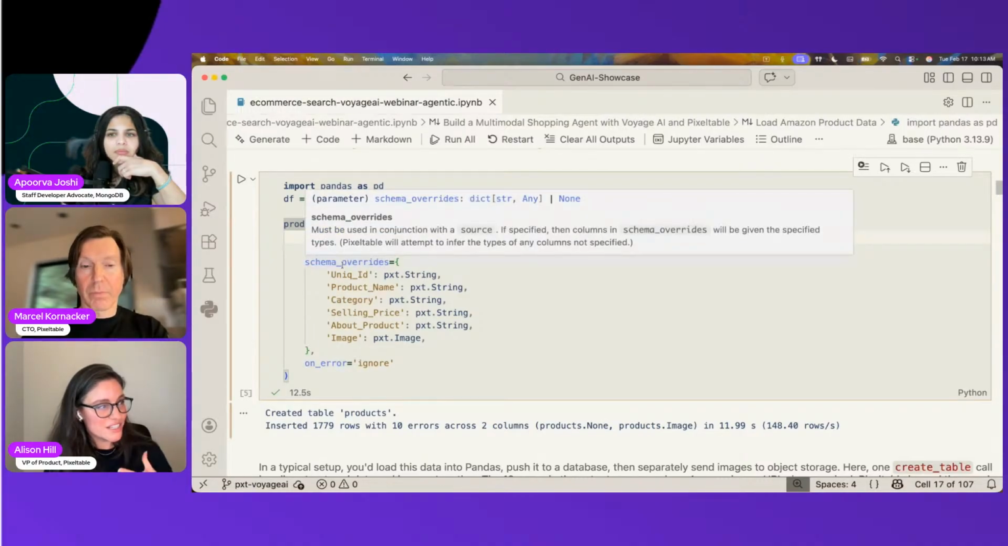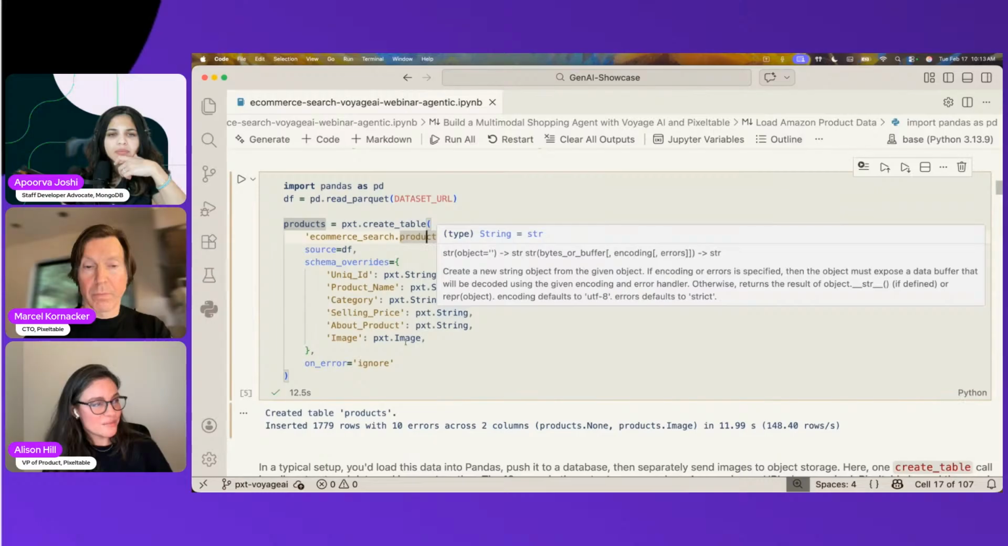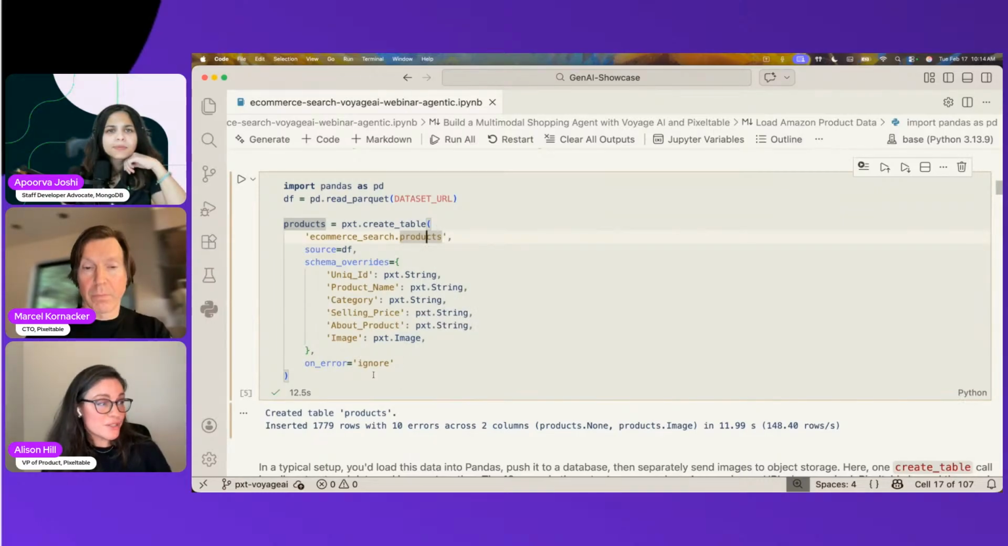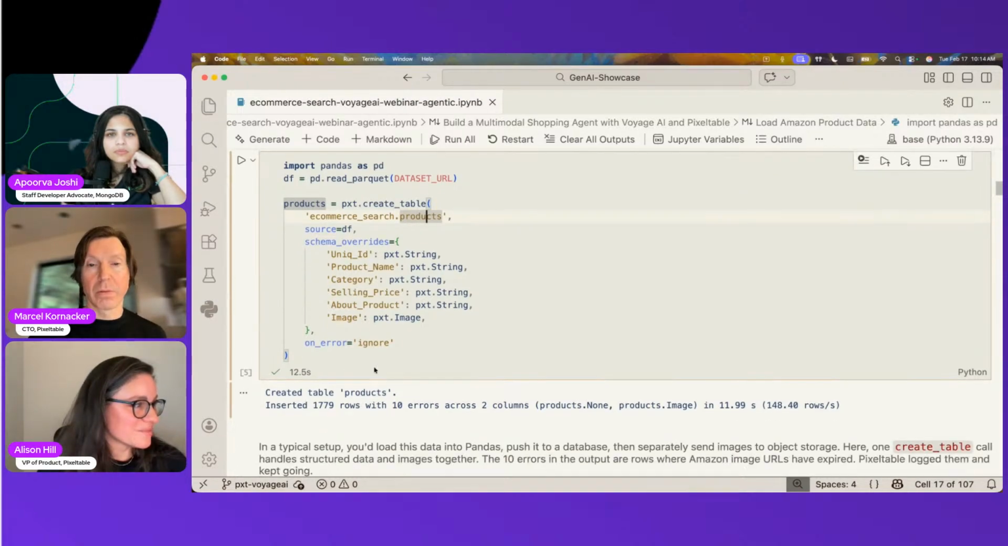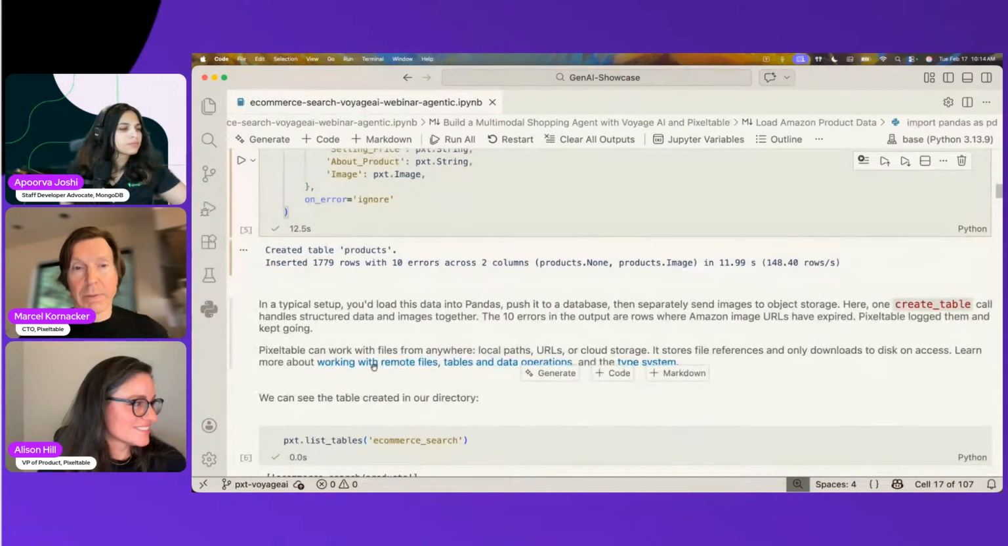And then you can see here that I'm specifying schema overrides. So we have some string columns, we have an image column. I'm also using on_error ignore. So that basically means that Pixeltable will skip those rows where Amazon image URLs have expired. So that means that we won't get slowed down by bringing in some expired listings here.